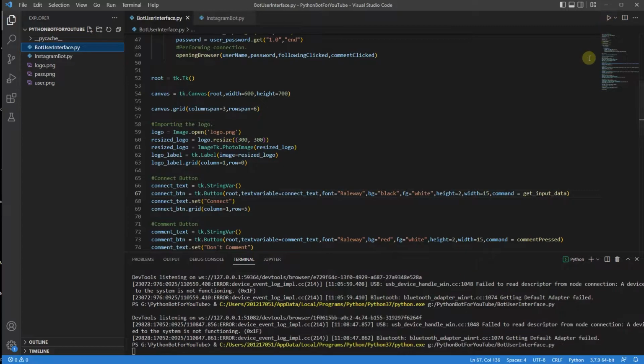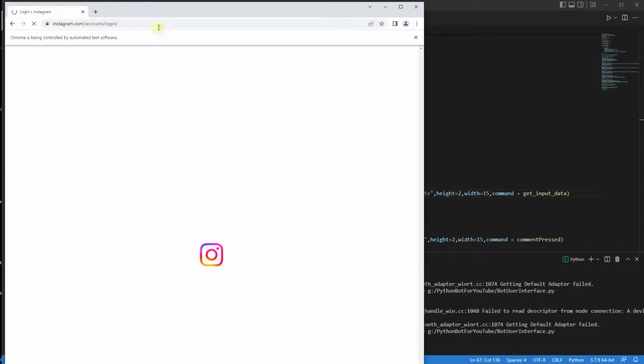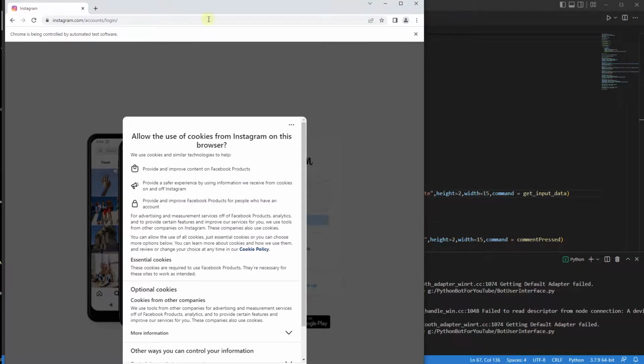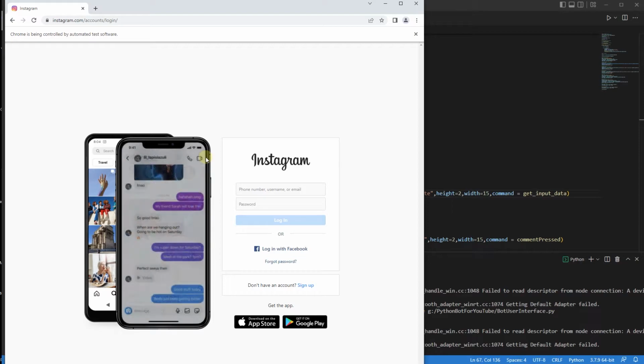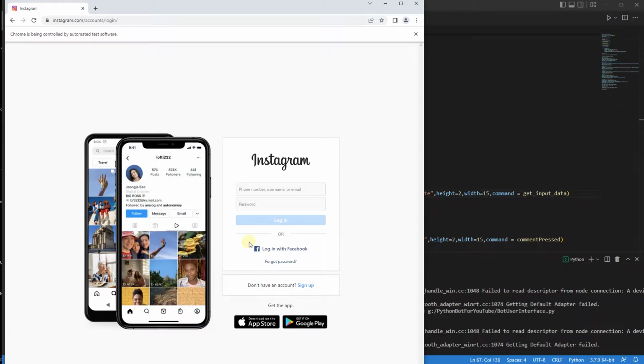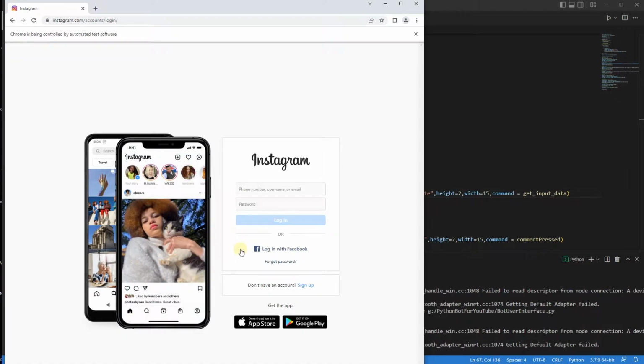Now I'm going to go to the bot user interface and just press connect. And that's where we're going to go. We're going to go to the allow cookies, and then we have the Instagram. Good. Now, there are a couple of things that you can do that I'm not going to do. I want to make this a bit more interesting, and I'm going to show you a way to log in with Facebook. So our program is going to come and press this login Facebook button.